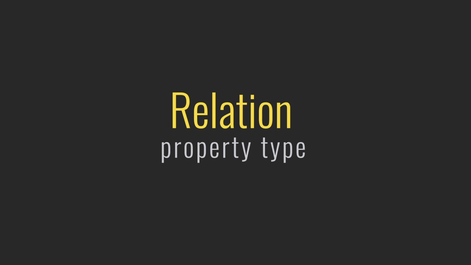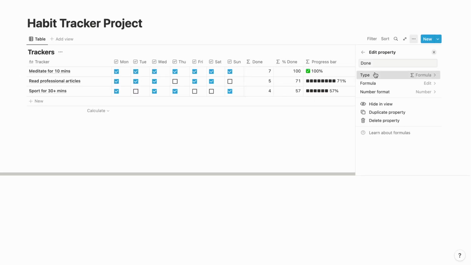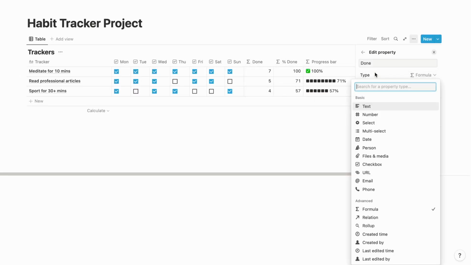Relation property type. Have you noticed a relation type among other predefined property types? We are going to talk about this one. Note that it is placed in the advanced section together with formula. But relation is much easier to use. This property type allows us to link records from different databases.